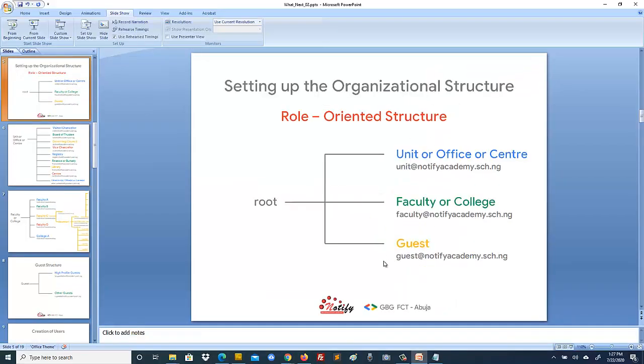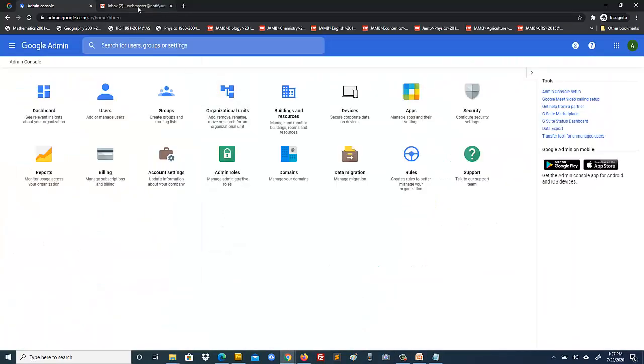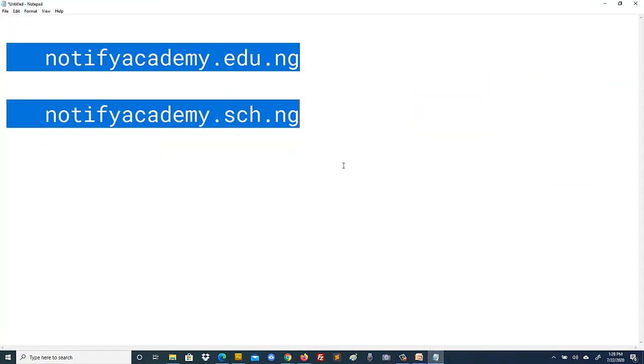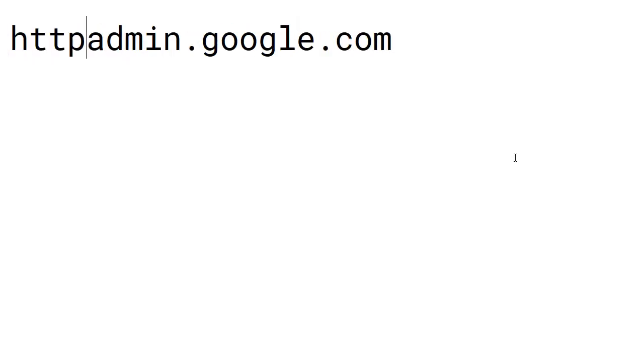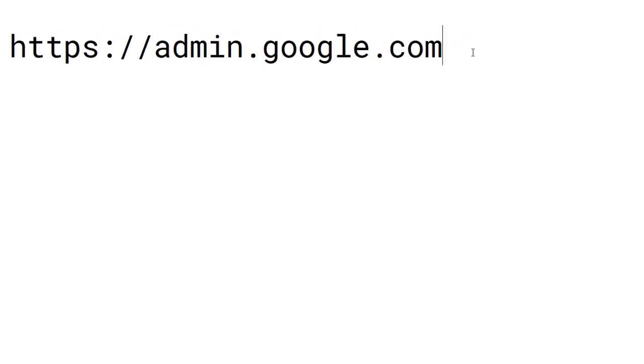for us to get there, we're going to go to our Google Admin Console. So this is the Google Admin Console here. Basically, I'm using the one for Notify Academy. Let me first tell us how to get to the Google Admin Console. If I want to get to your Google Admin Console, you do admin.google.com, right? Yes, admin.google.com. That's how you get to the Google Admin Console. You could put the HTTPS here if you want. So this is how you get to your Google Admin Console.